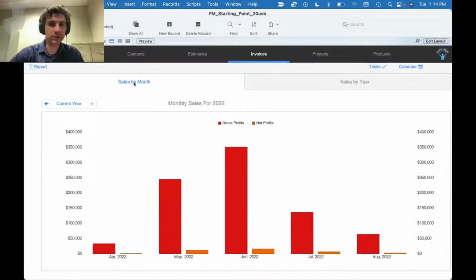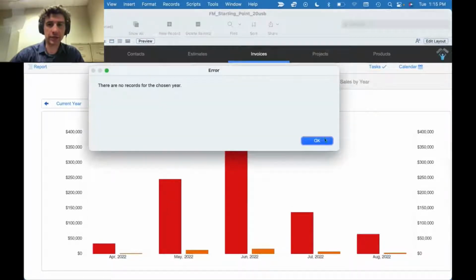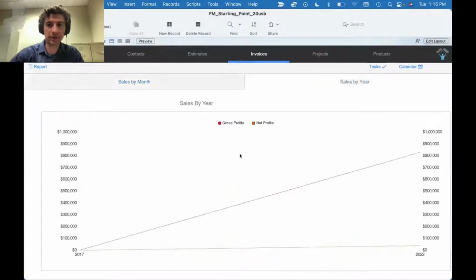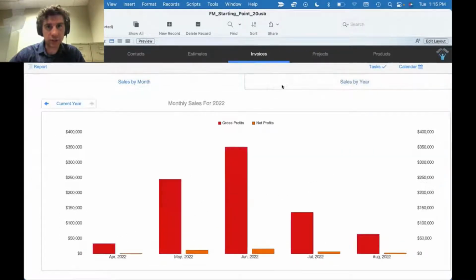Yeah, so we have sales by month, and we can change what year we're looking at. We have sales by year as well. And you'll notice that this is dependent on the found set. You'll see the found set changing when we go between the tabs through script triggers.